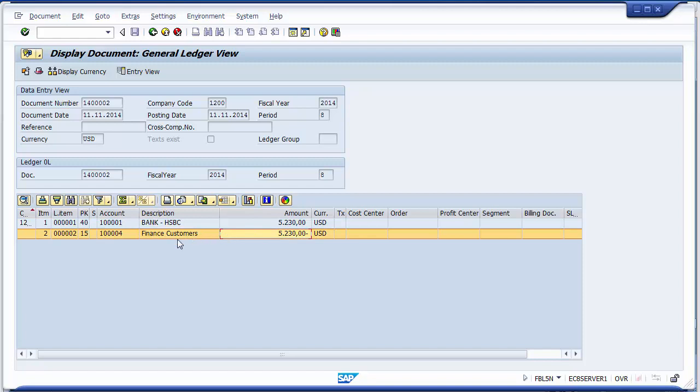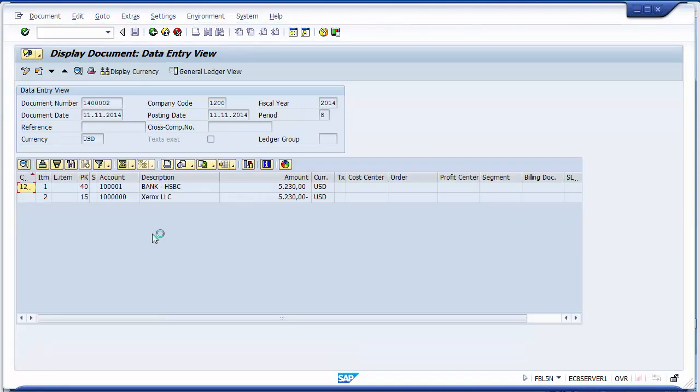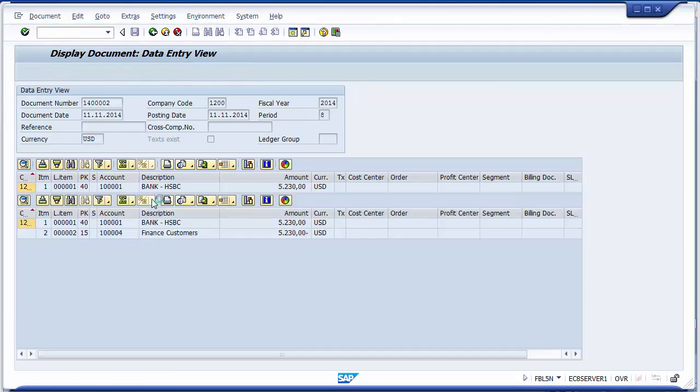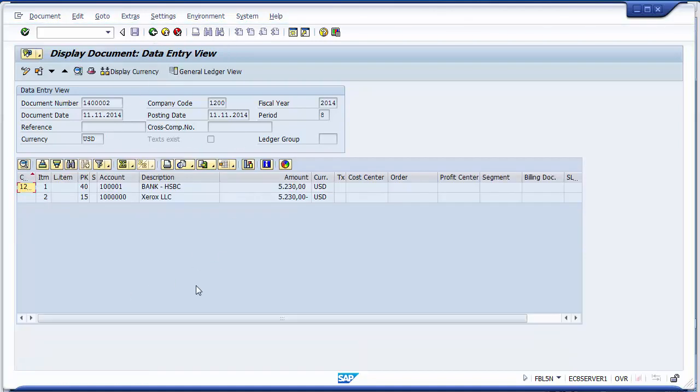So the finance customer is the reconciliation ledger, which is assigned to that particular customer. Entry view, this is the Xerox, and Xerox is a customer which is a sub ledger, and the sub ledger is assigned to the ledger. That ledger is the finance customer. So this is the entry view. System always shows you the entry view.